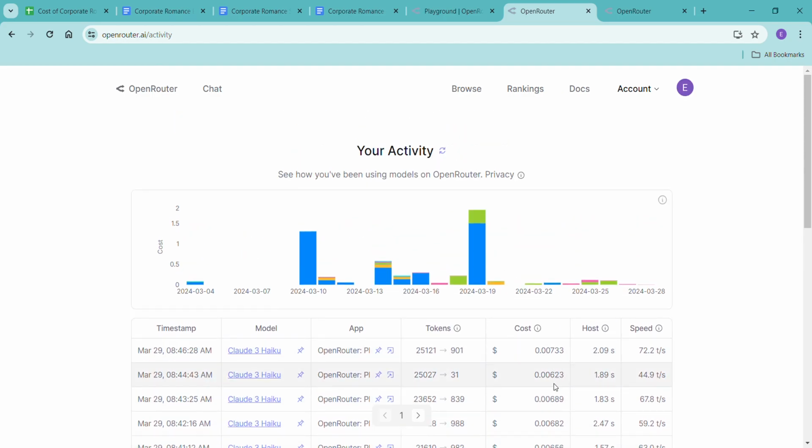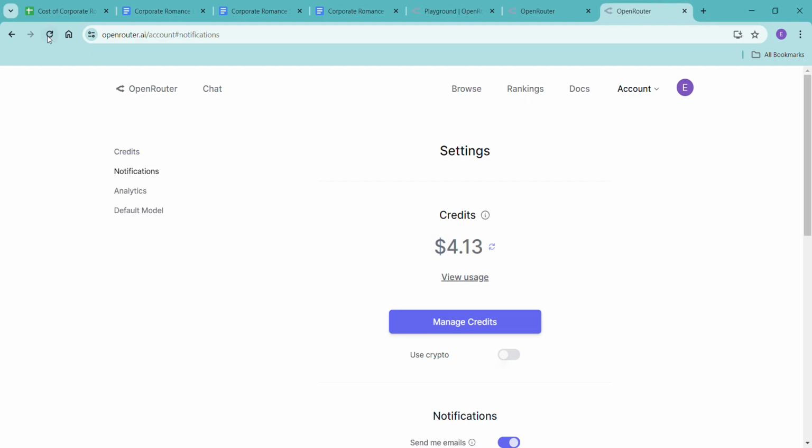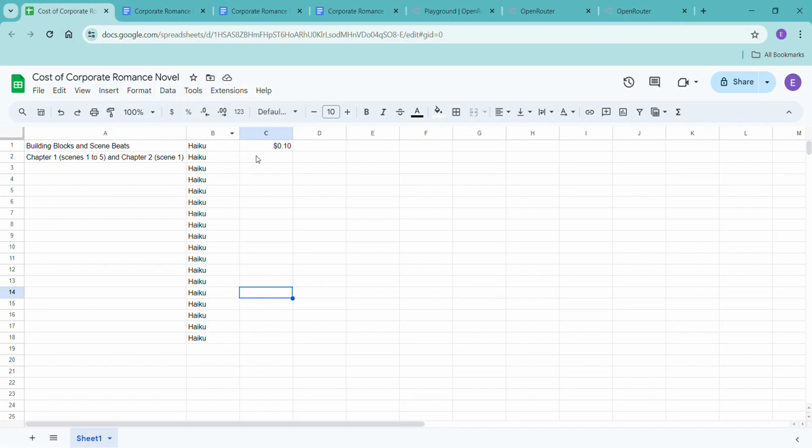So, getting an entire chapter done, less than a penny. Again, haiku is incredibly cheap. We started at $4.13 today. We're at $4.05. We are at... Alright, not bad. Not bad at all.